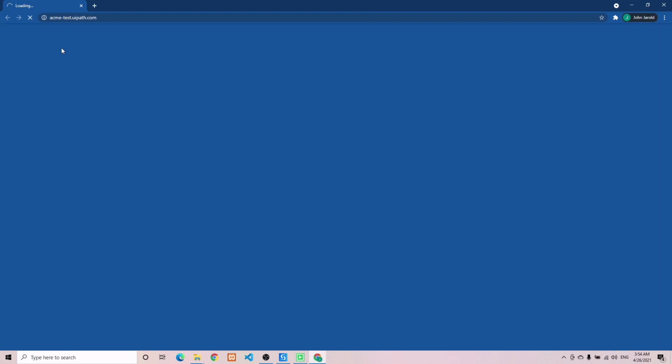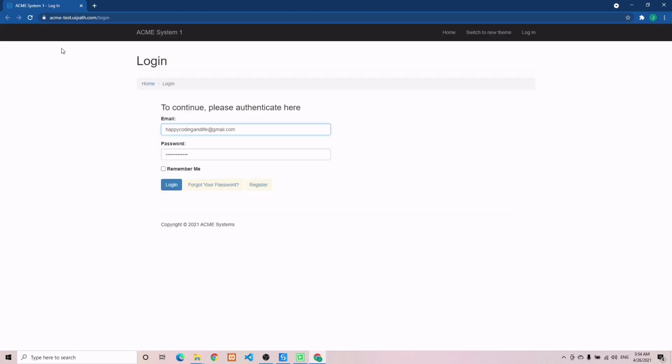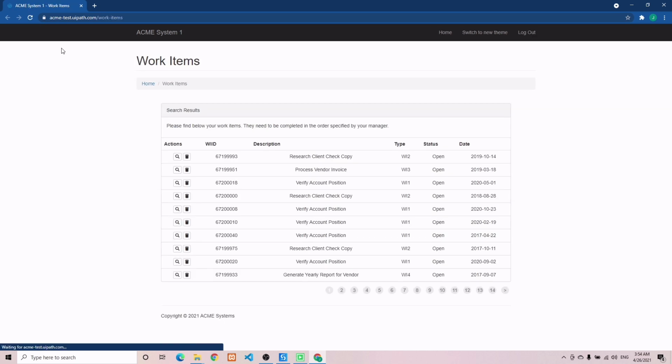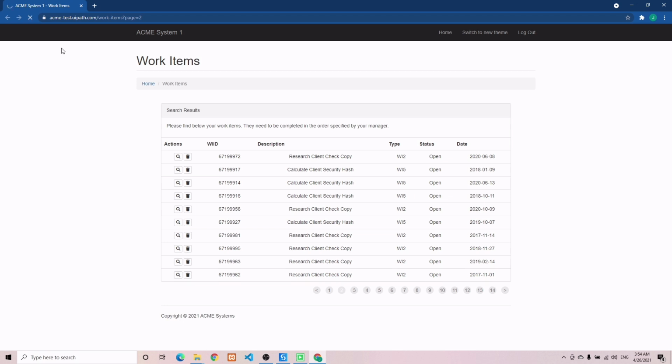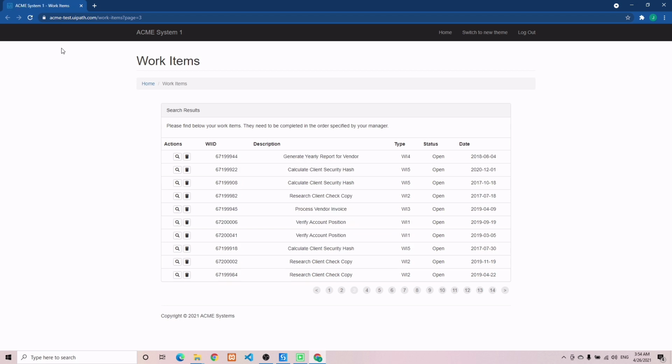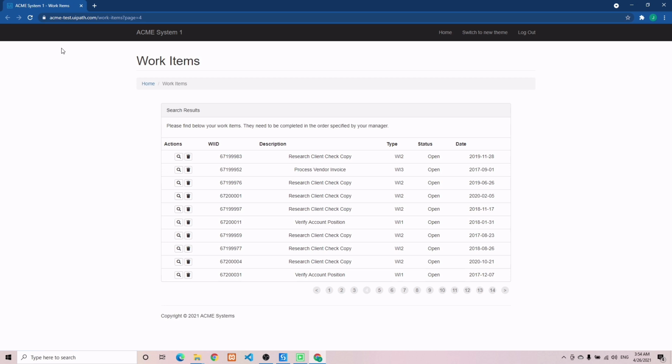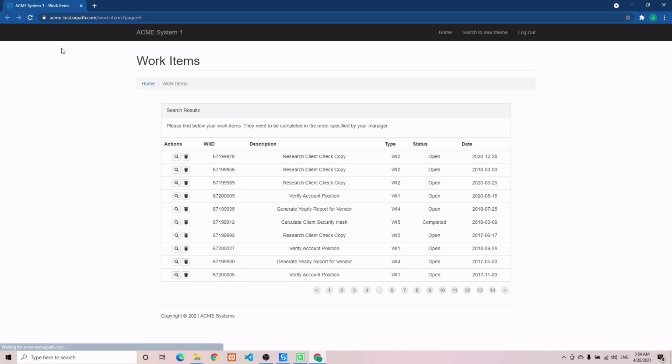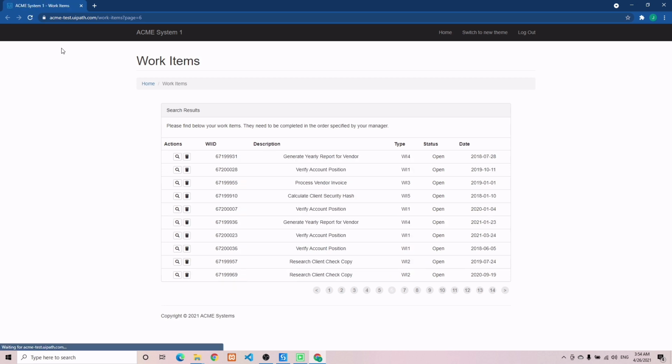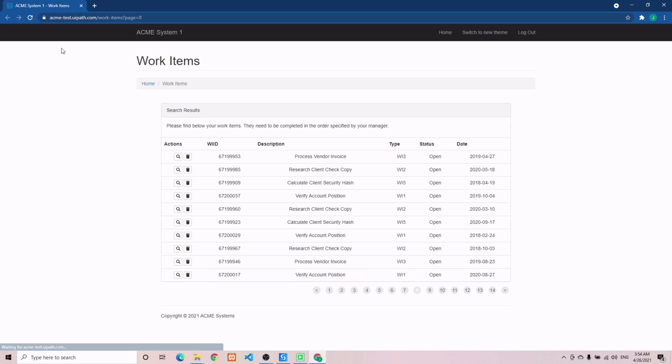Right, let's start opening the System 1 application and log in using the credential we give to it. Now it goes to work item page and extract all the work items from the first page until the last page. Again, you might get 12 pages there, 13 pages or 11 pages because sometimes it depends on the type of data that you get after you reset it.